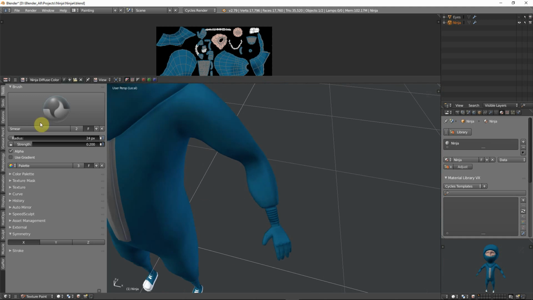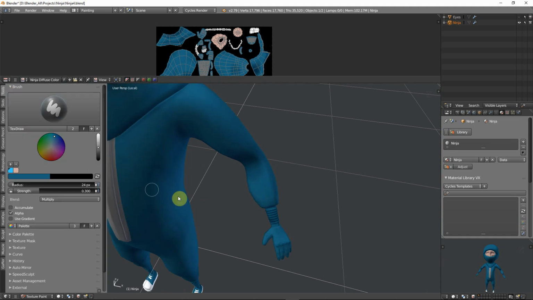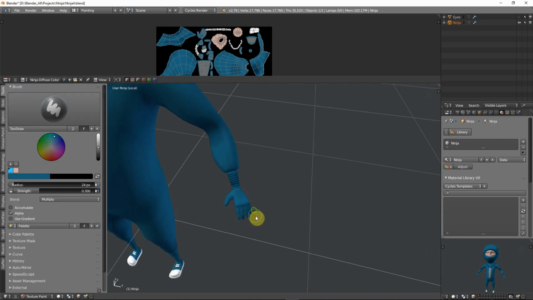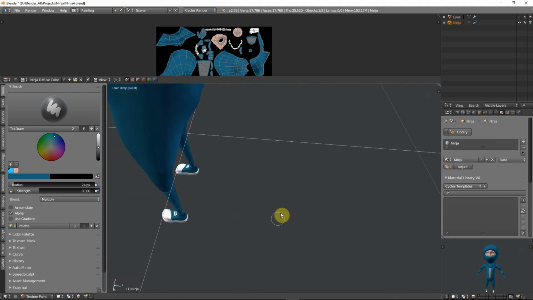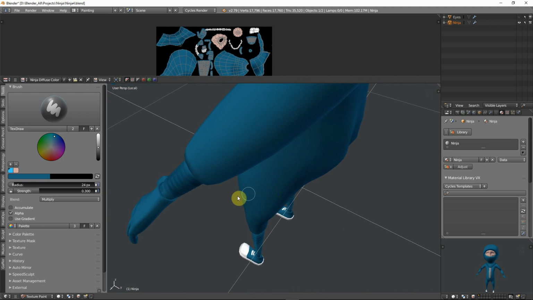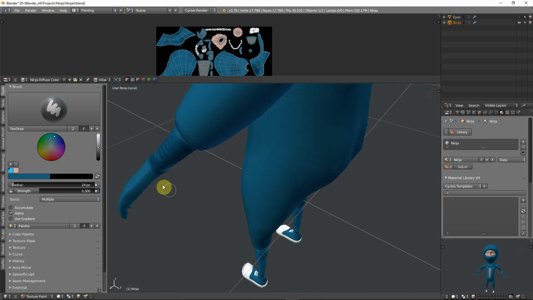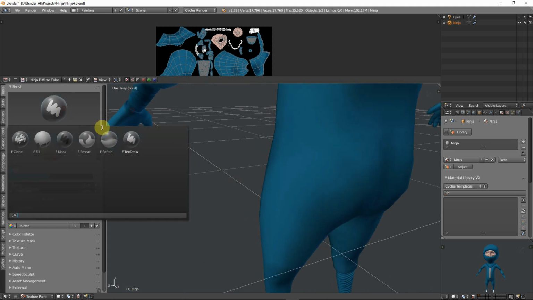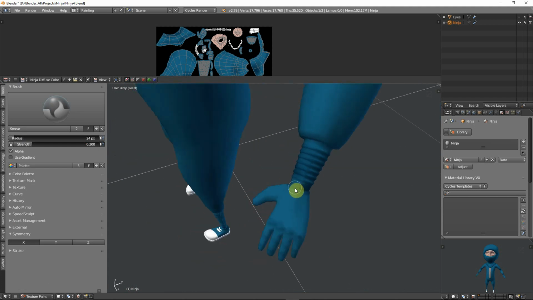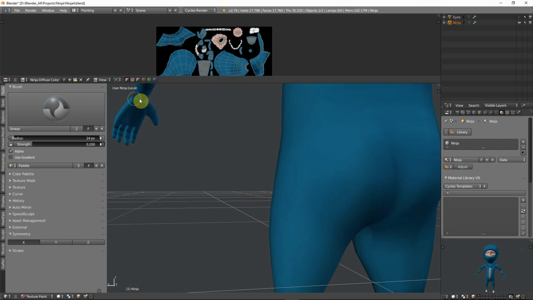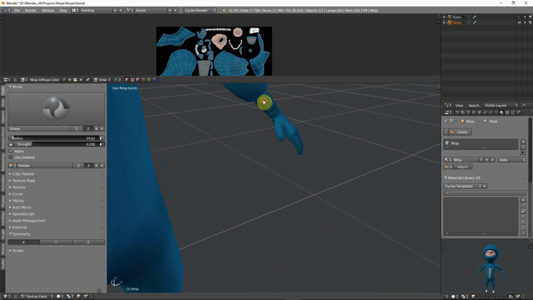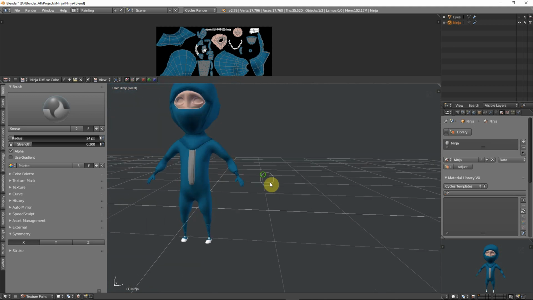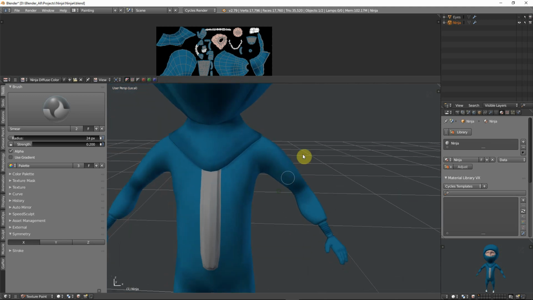Other than that, there's one place here I'd like to add the dark blue, just here around the wrist area of the glove. And obviously I'm going to come back with the smear and pull that around in there, something like that. Okay, so that's enough fiddling with it for me.